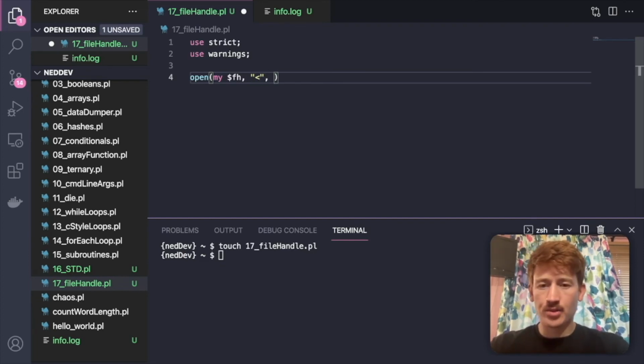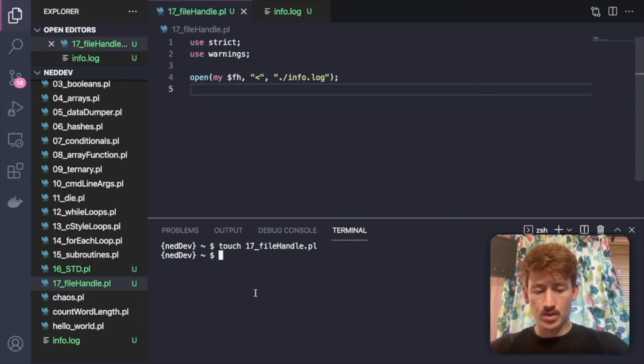And the last argument is the location. So we'll just go to our current directory and say info.log. Now close that off and we'll just run this.